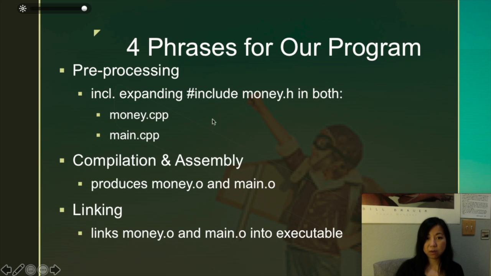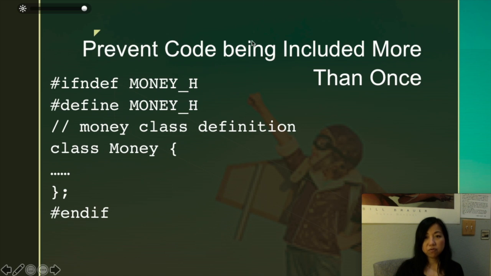Or as we talked about before, it will expand to include the money.h in both of these two files and include the implementation of the money class also. So to prevent the code from being repeatedly included, because you saw we always include the iostream directive also, but you don't want to keep repeating including that code everywhere, right?